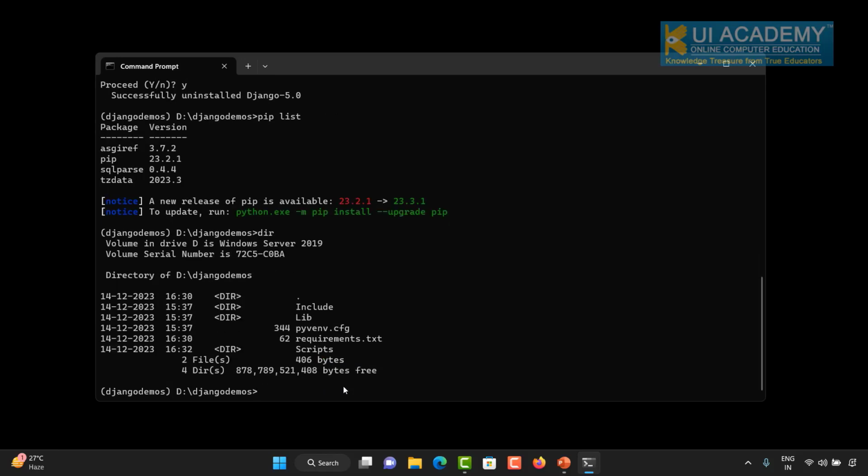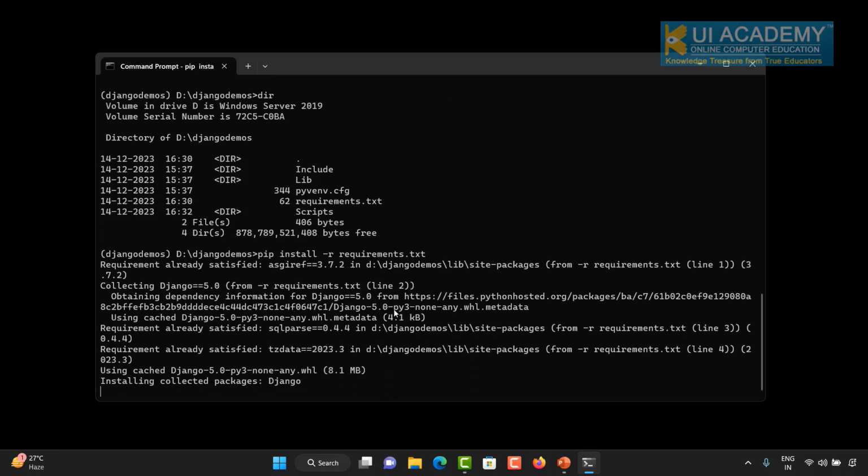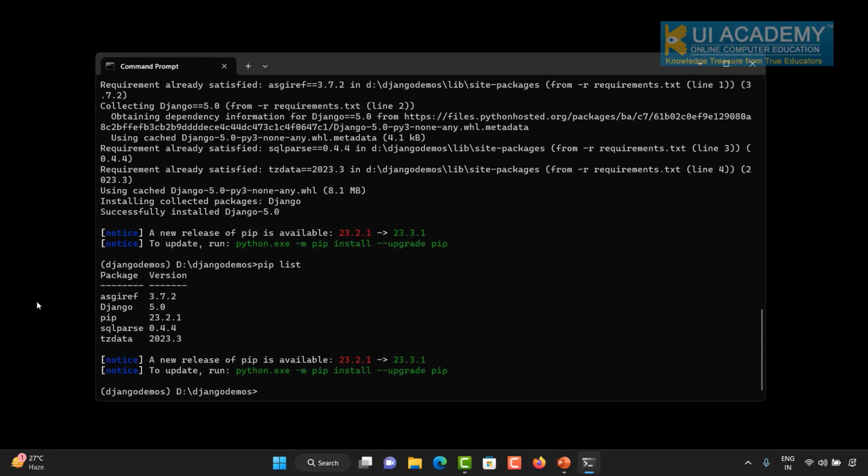But because I have my requirements.txt file, I'm going to run the command pip install -r, and what's your file, requirements.txt. So this file was created by the developer on the developer virtual environment. Now I'm running this command, imagine, on a production server. Now when I press enter, whatever we have in that requirements.txt, everything is getting installed inside this virtual environment of the production server. Now if I say pip list, I see Django version 5.0 is available.